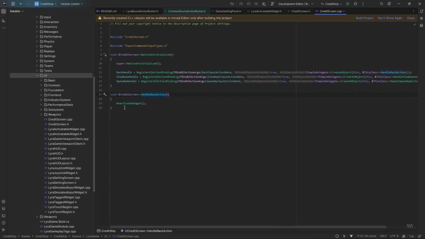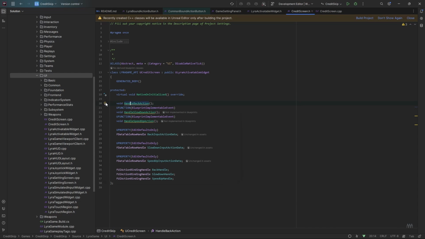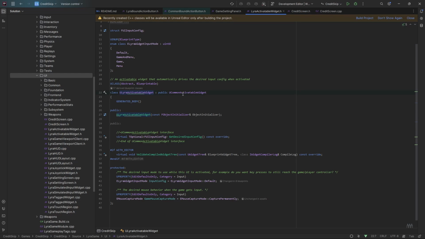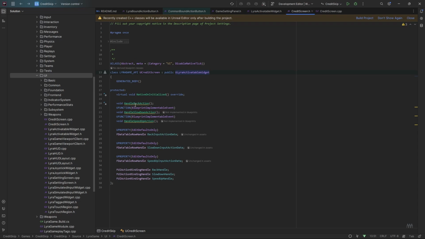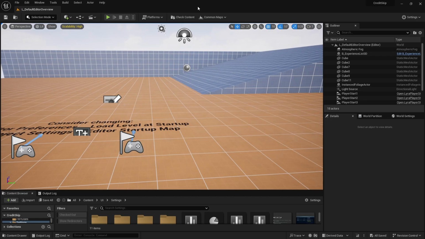Handling the back action, we just call to deactivate the widget. It will throw a warning here because we're using a function that's named the same way as handling back action in the, I think it's in the Lyra activatable widget, or no, actually in the common activatable widget. So it might be best to name it something else. Let's go ahead and run it. Just make sure you close your Unreal Engine. Yeah, and I have development. Let's see what that does. Okay, that has done compiling.